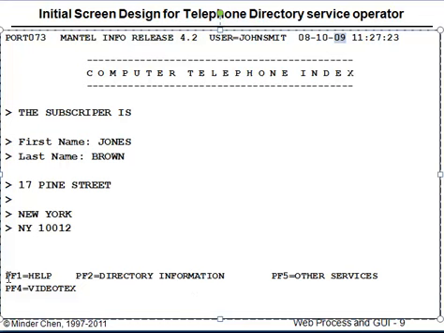Okay, this is actually, the PF key is the programmable functional key that's usually used with the mainframe system. And we have the help. PF1 is help, that's very typical. F1, like on our computer, usually means help as well. So they're following the convention. And this is actually going back to directory information, other services, and the video, text, and whatever they mean.